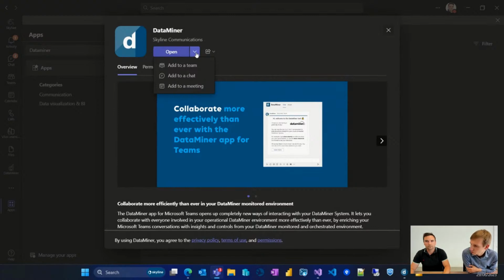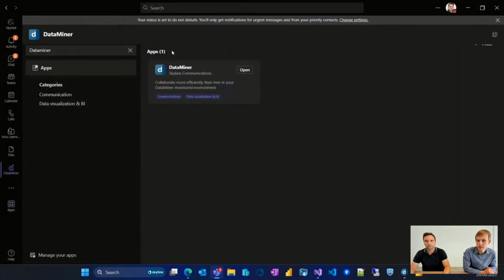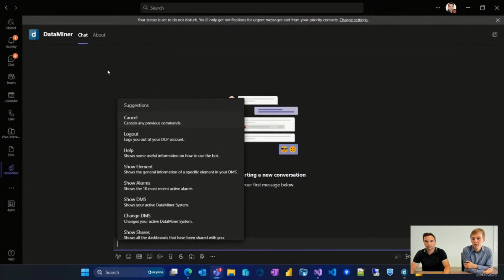If you add DataMiner to a team, it's also automatically added to all of the channels in that team, so you can use it wherever you want. So that's actually how you can easily get started. If you click on open, this is your private conversation. It's still empty, but we'll fill it up with some commands later on.